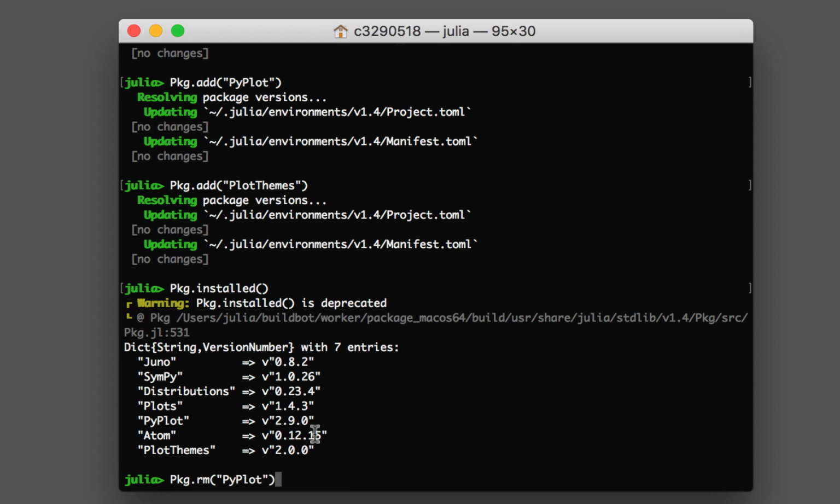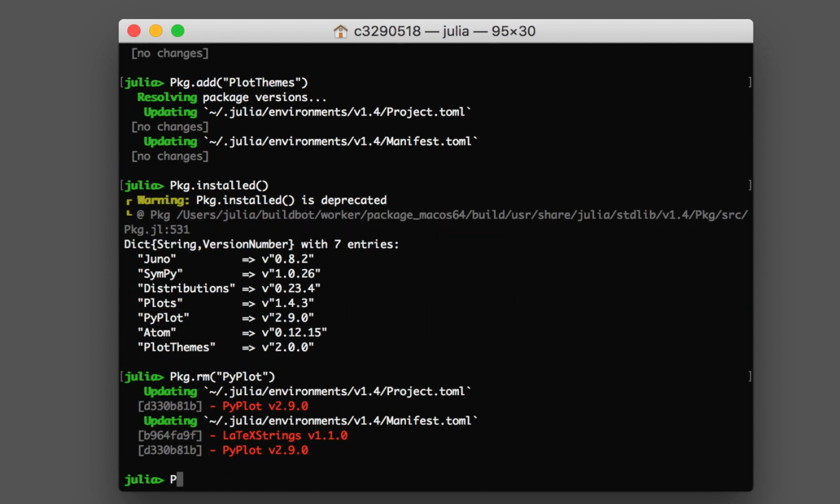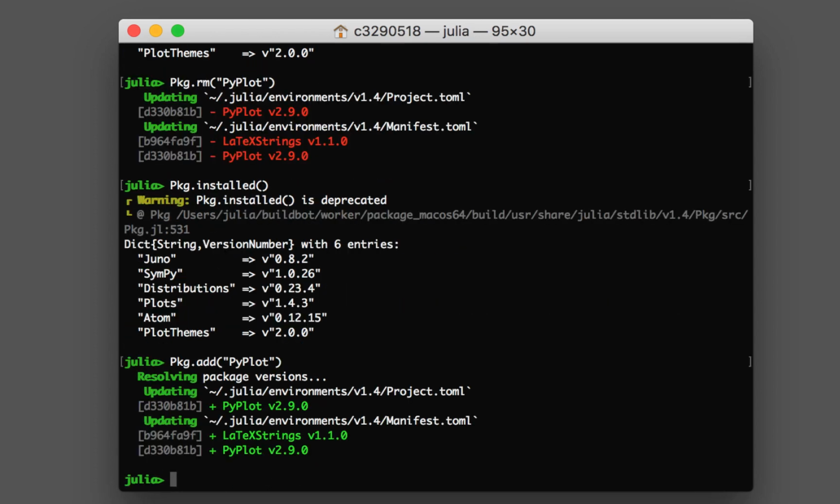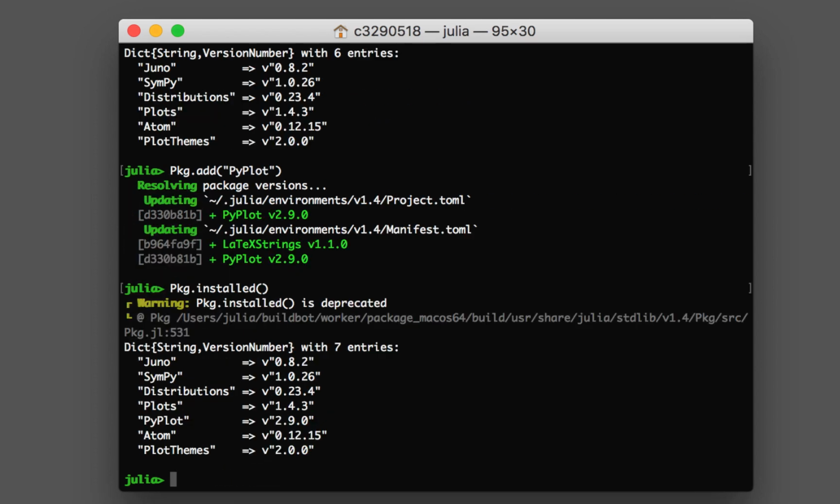Okay. So now let's see what happened to our list. Okay, as you can see, we don't have PyPlot. So I'm gonna add that again. Okay, so I installed it back. Let's see our list again. Pkg.installed(). Okay, as you can see, PyPlot is back now.